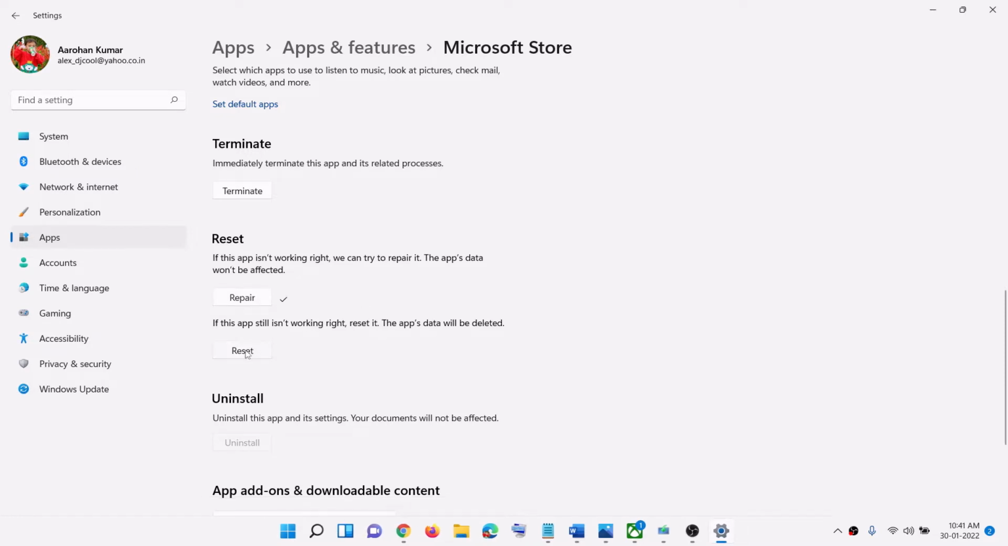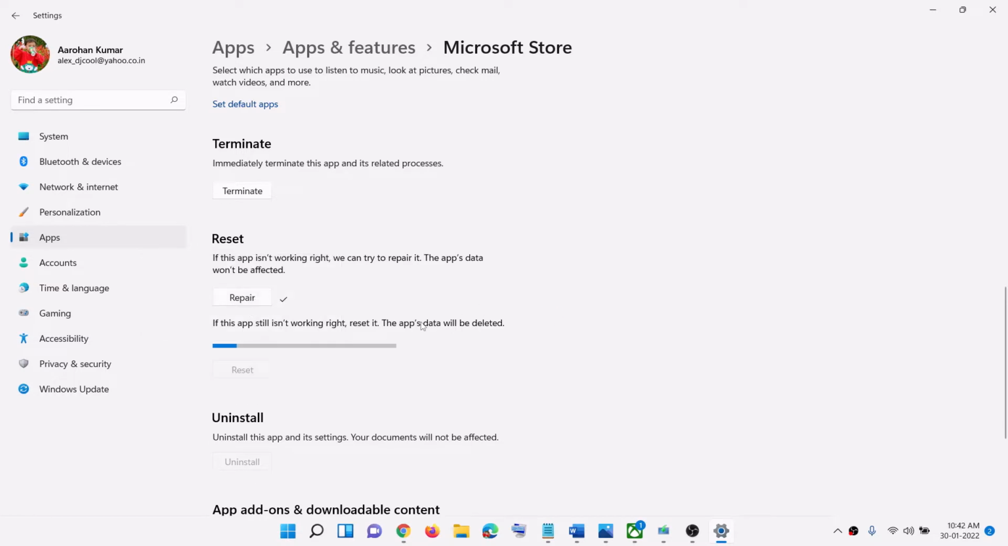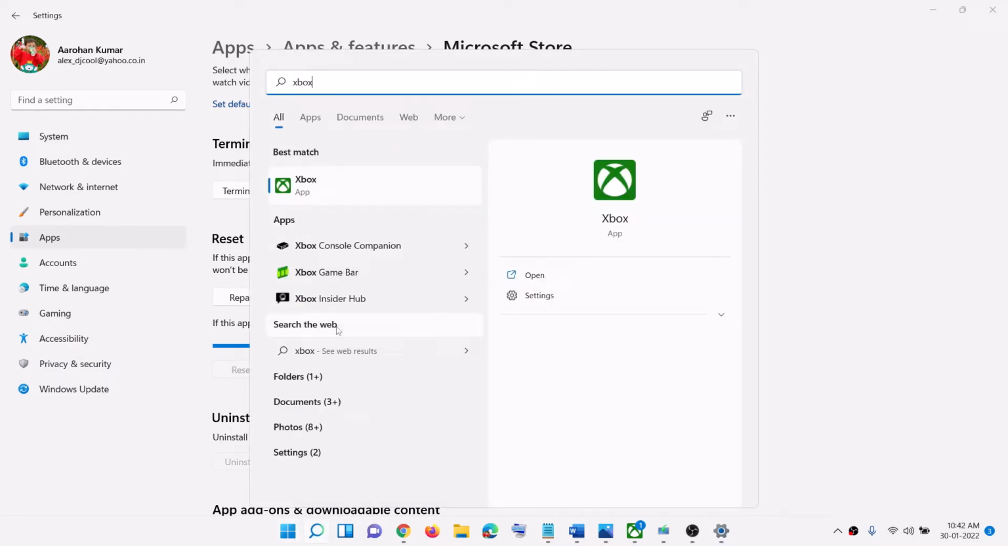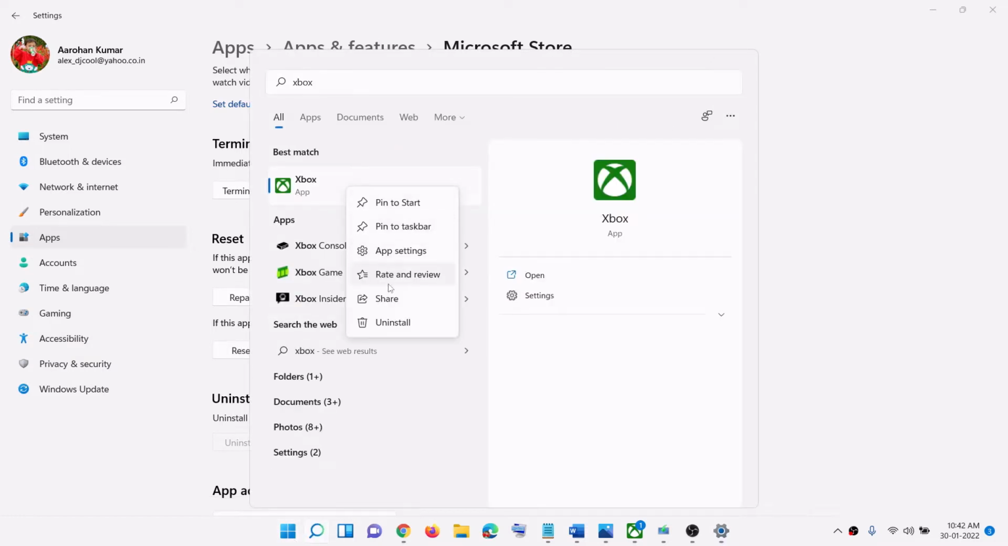Still you are receiving the error message, then click on reset, and after the reset, try to install the game or application. Now do the same thing with Xbox app. If you're using Xbox app, make a right click on Xbox app, then click on app settings.